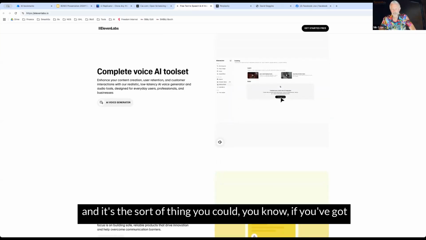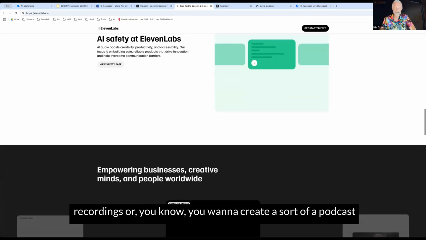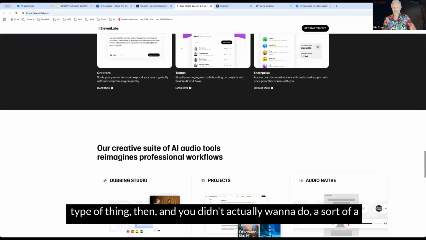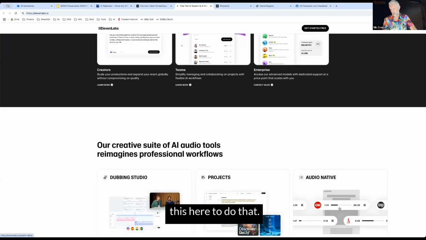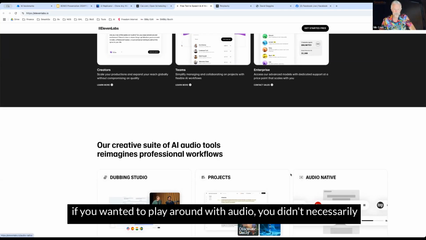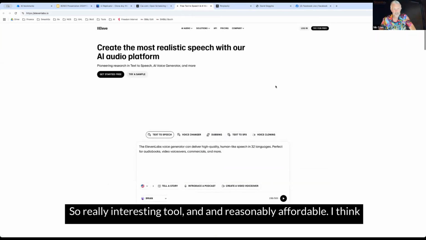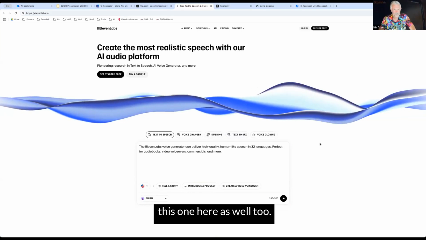And it's the sort of thing you could use if you've got recordings, or you want to create a podcast type of thing, and you didn't actually want to do a live podcast or be speaking into a microphone, you could use this to do that. So lots and lots of uses with it. If you wanted to play around with audio, you didn't necessarily want it to be your voice there. So really interesting tool, and reasonably affordable, I think.